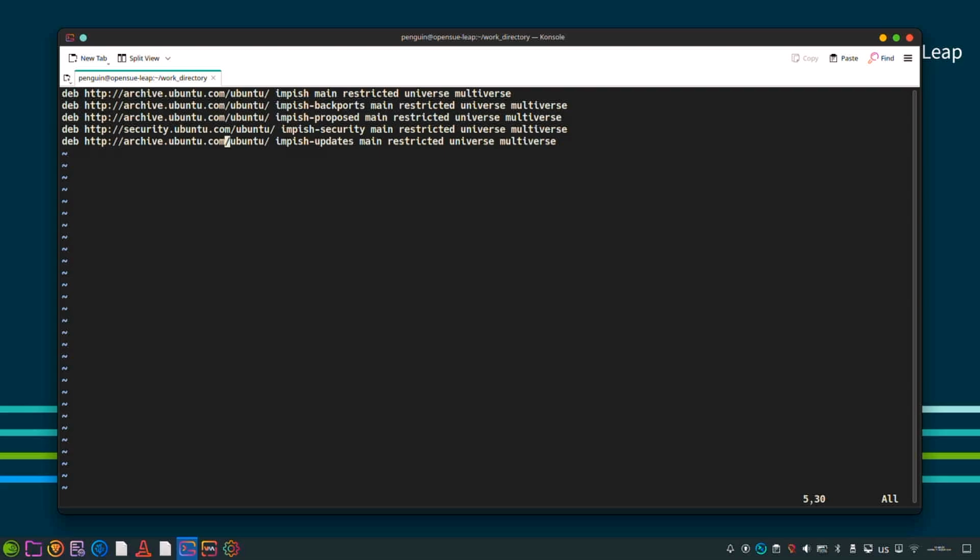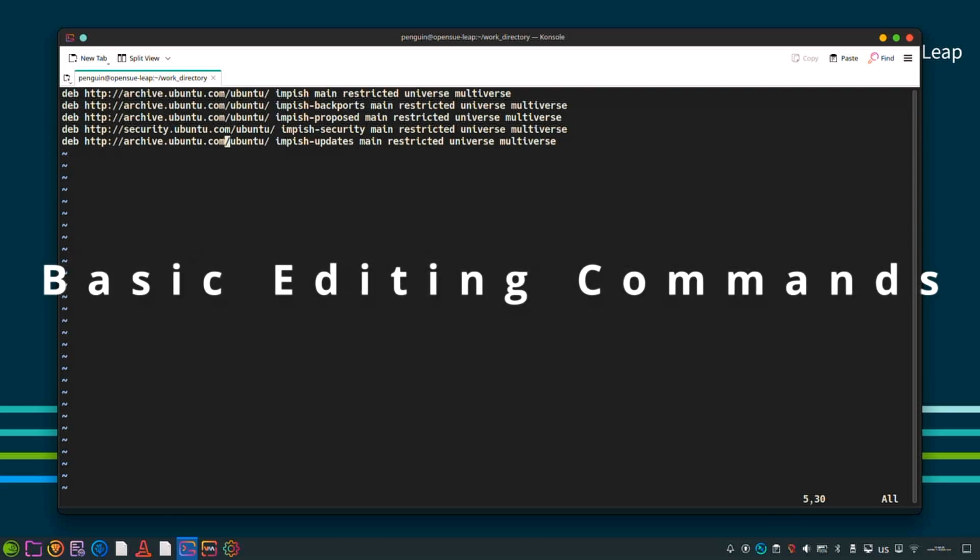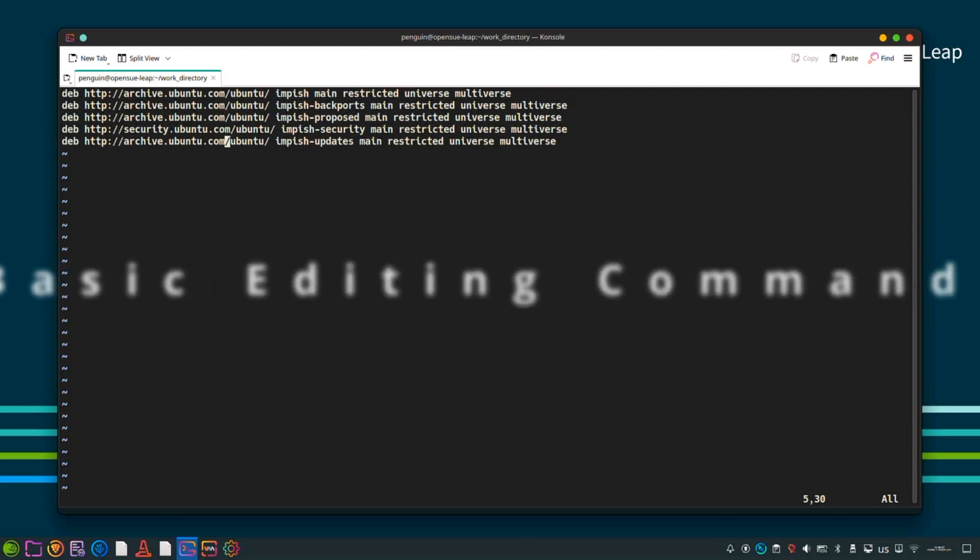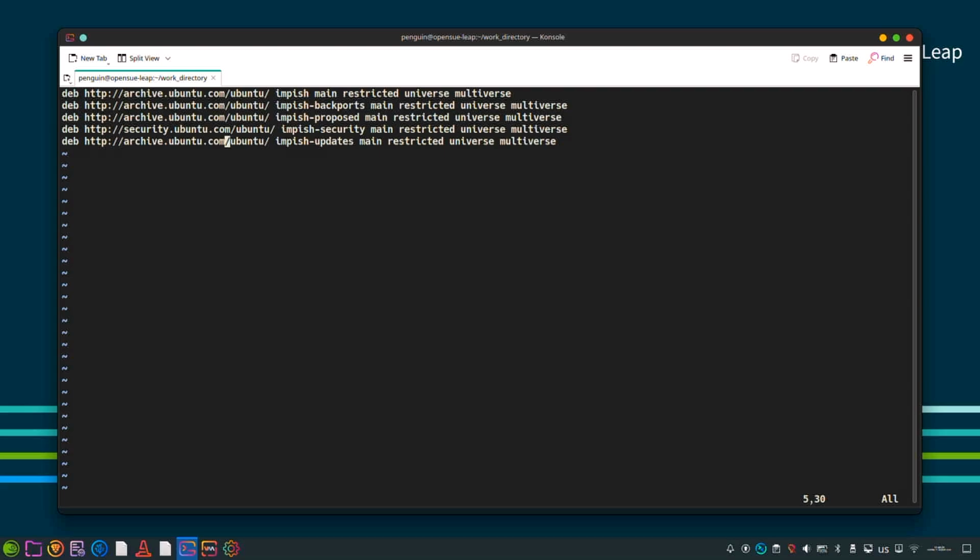Vim's power lies in its efficient editing commands. So let's go over a few basics. To delete a character, move the cursor over it and press X. So let's say I want to delete this front slash. If I press X, it gets deleted. Okay. To delete a whole line, you press DD, double D. Okay. So the line got deleted.